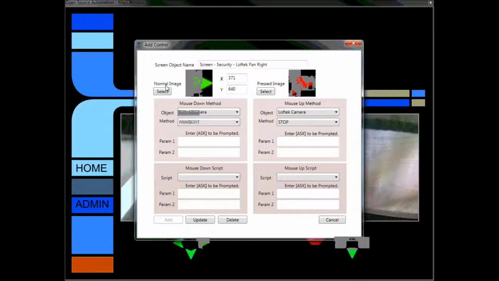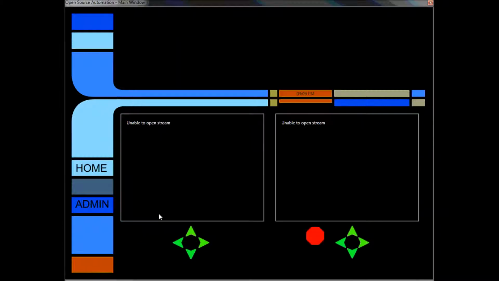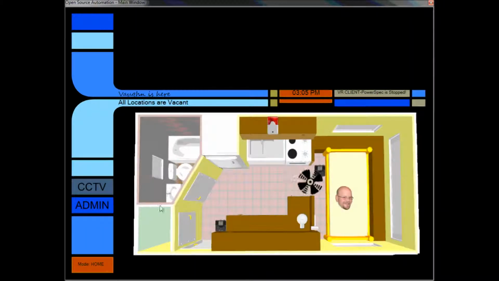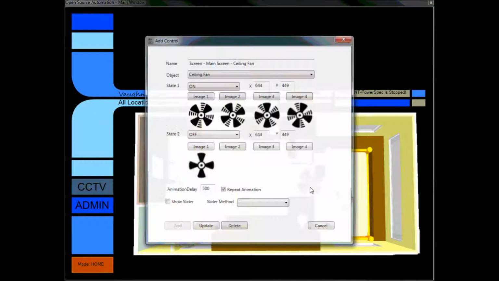Now when you press and when you release, you can execute either or both a method on any object and a script, and you can pass custom parameters to those. So between a press and a release, you can execute 4 different things, so much more powerful than the old state image controls. Go back home, show you the animation.